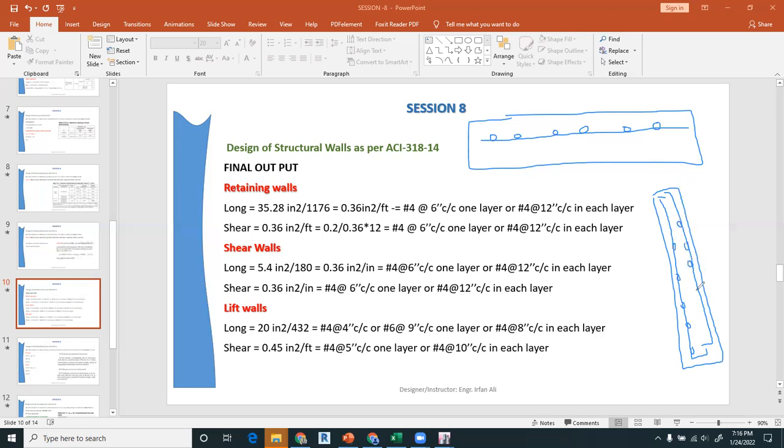Right, so you will see in the drafting, when I finalize the drafting, I will show you all of these. So this is the 2 layer shear walls or retaining walls, and this is the 1 layer, right? So this is how you do that.